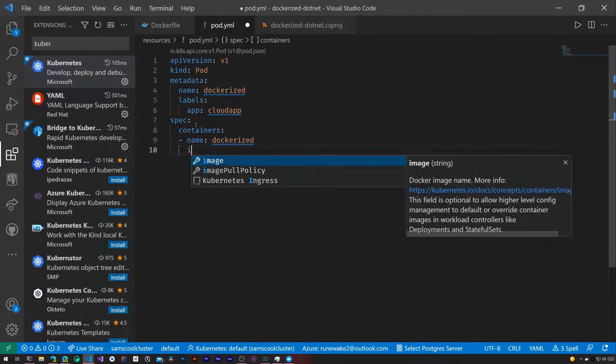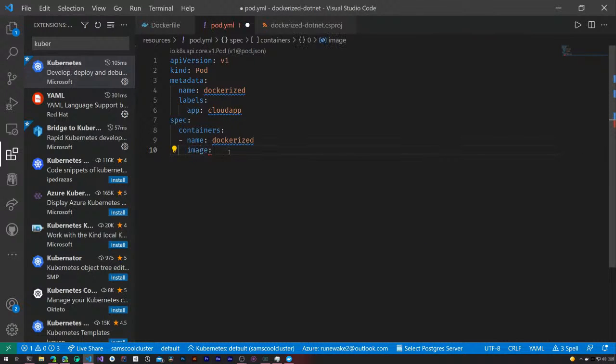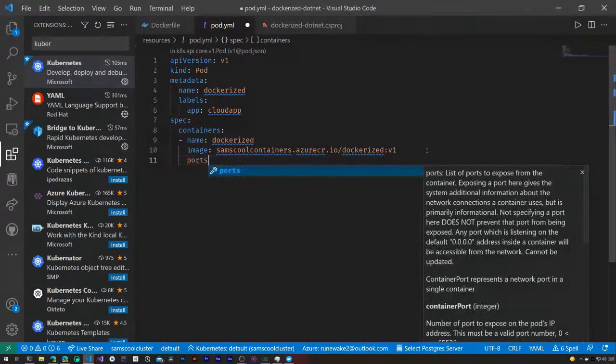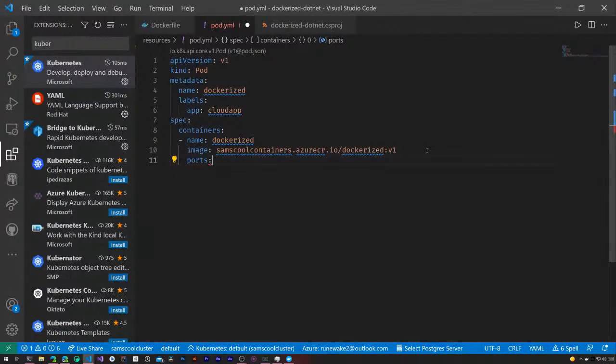For one, it probably doesn't matter too much. And then we want an image, which is going to be Sam's cool containers, cr.io. And this is just the image that we deployed. And then from there, let's do ports. All right.